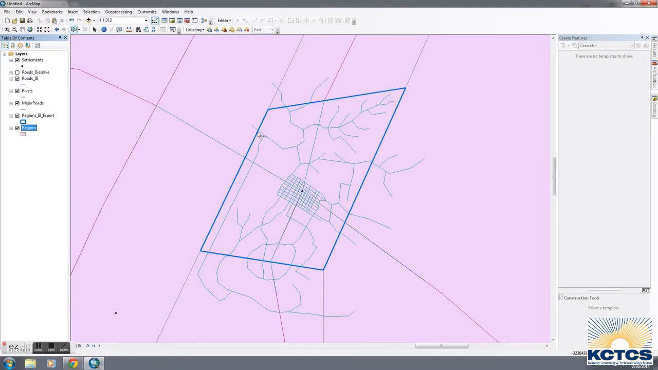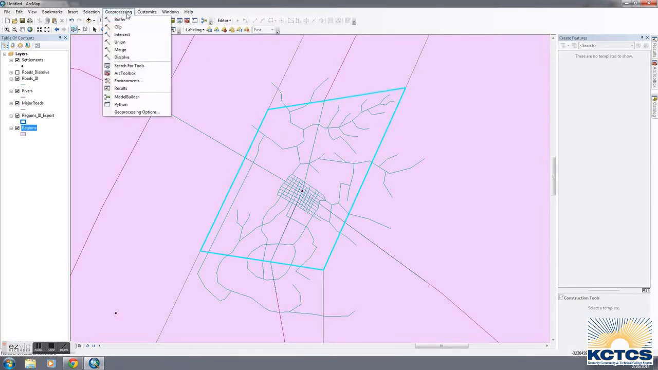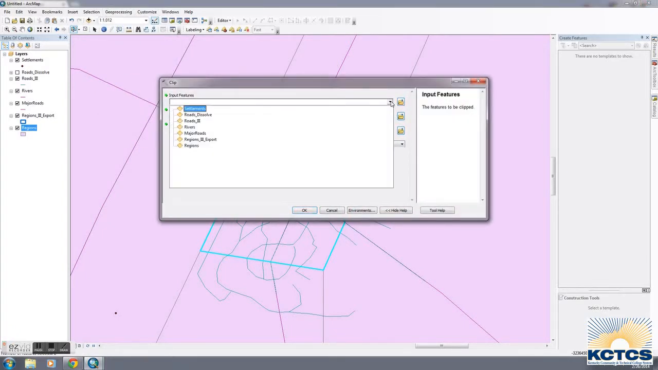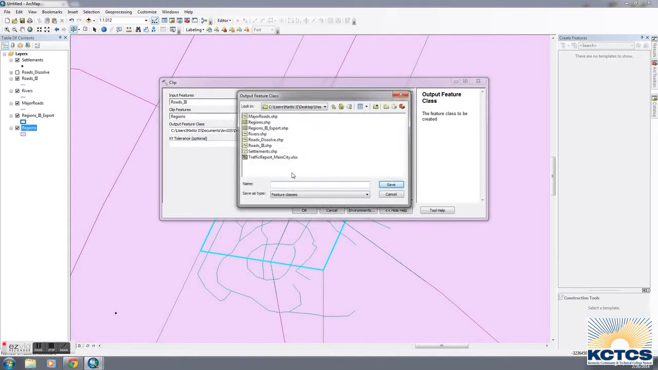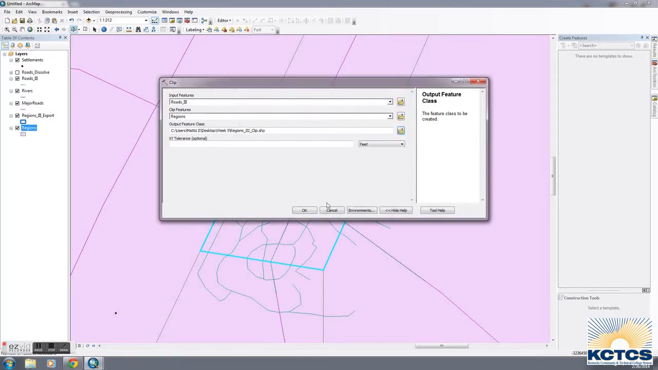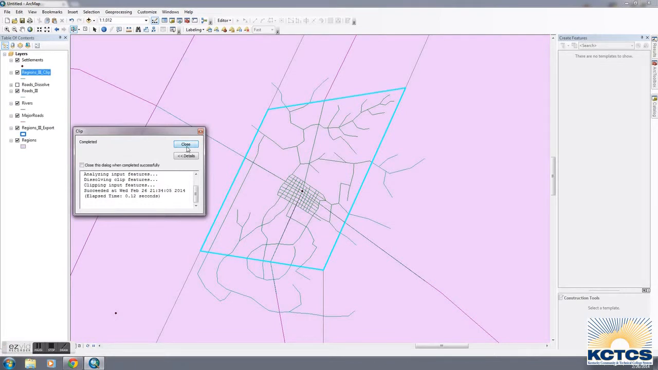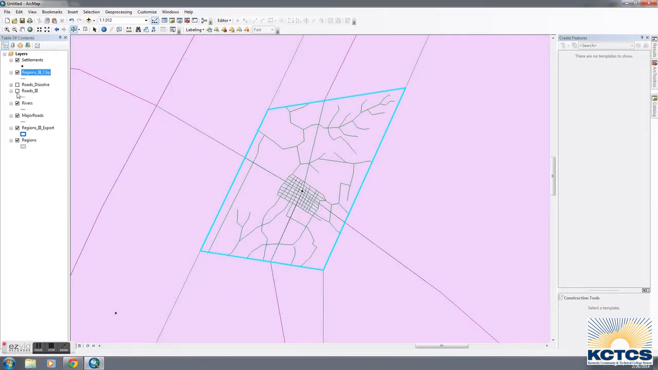If you want to, though, you can select this without exporting the data, and you can still go to clip, input features, and you want to clip the main roads, and you're going to use the regions layer, and then name it something you're going to remember. I'll just call this one regions 3 clip. Say OK.